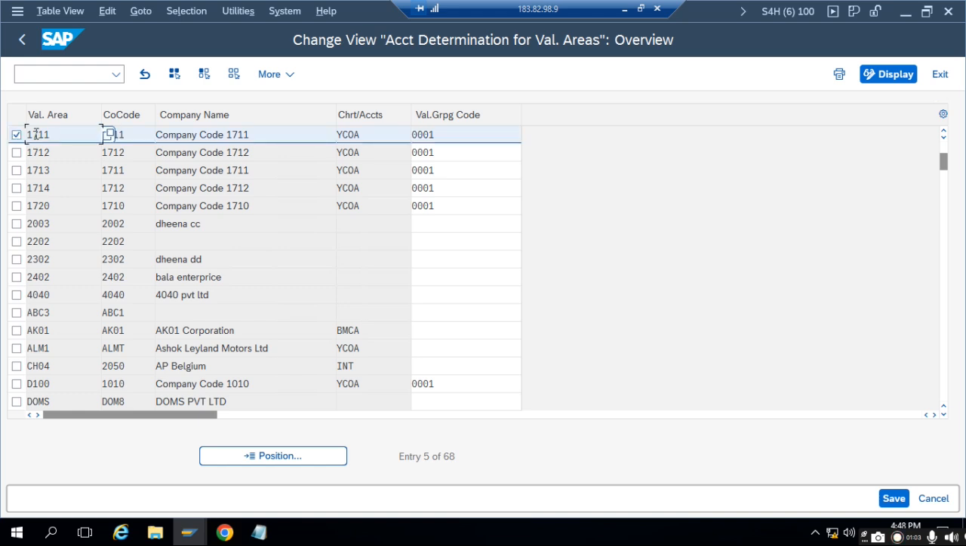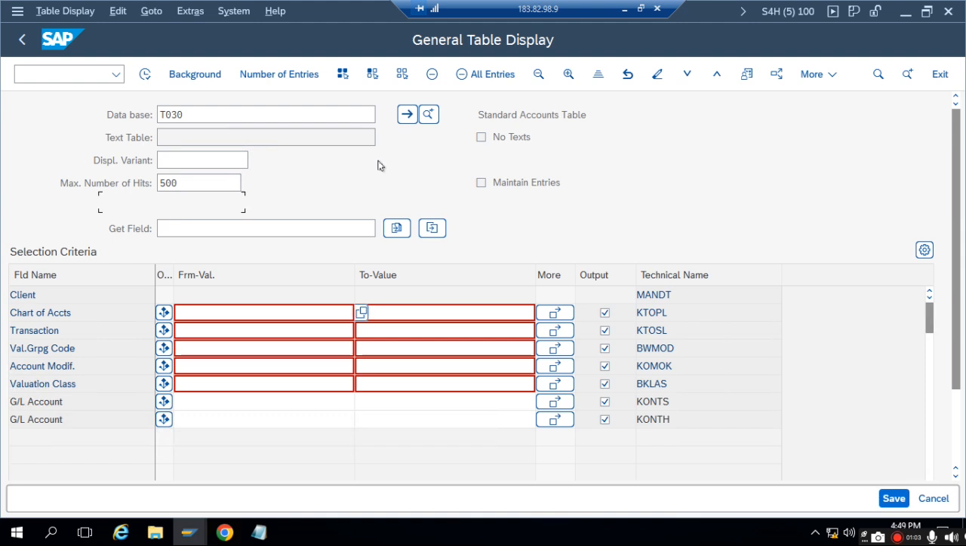So for this valuation area, you can check the company code assigned is 1711. Against this company code, this is the chart of accounts maintained, and the valuation grouping code maintained is 0001. So in our case the chart of accounts is YCOA and the valuation grouping code is 0001. So in this table, we'll enter YCOA as the chart of accounts and 0001 as the valuation grouping code.